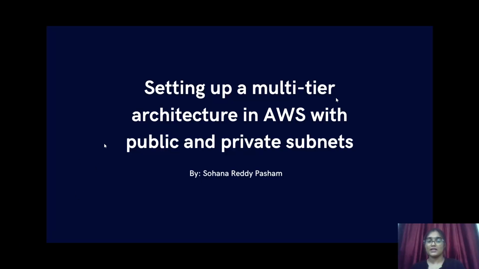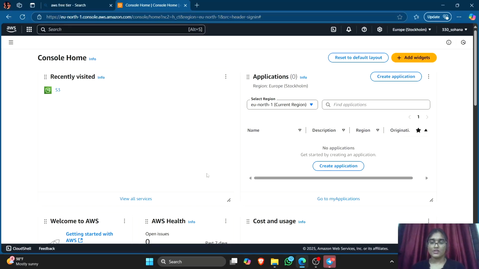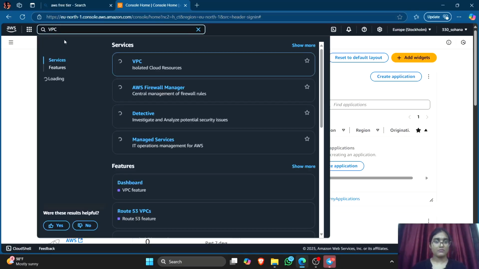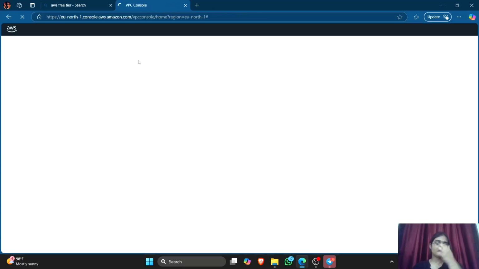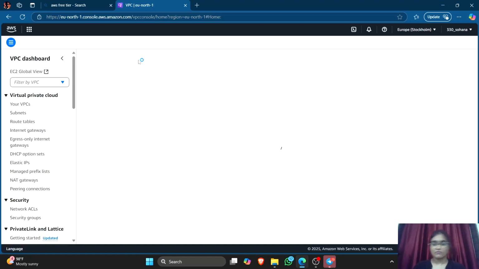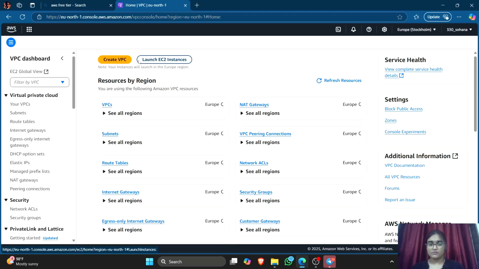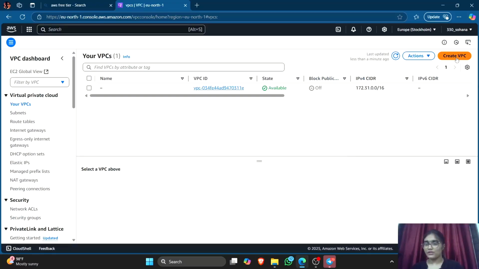A project on setting up a multi-tier architecture in AWS with public and private subnets. So in this project, our first step is to open the AWS free tier account and log in to it. And then our first step is to create a VPC. Here we have to click on create VPC.